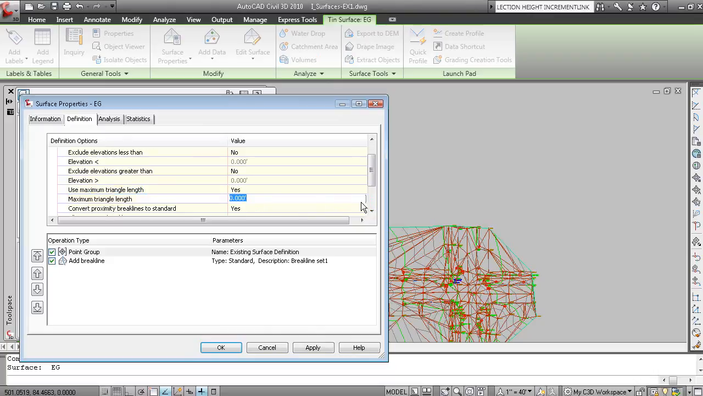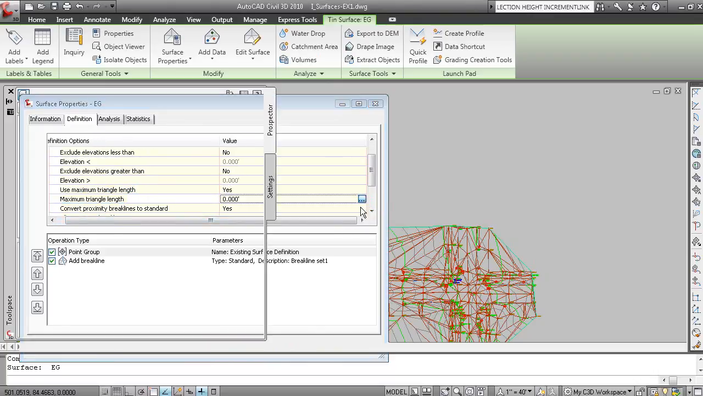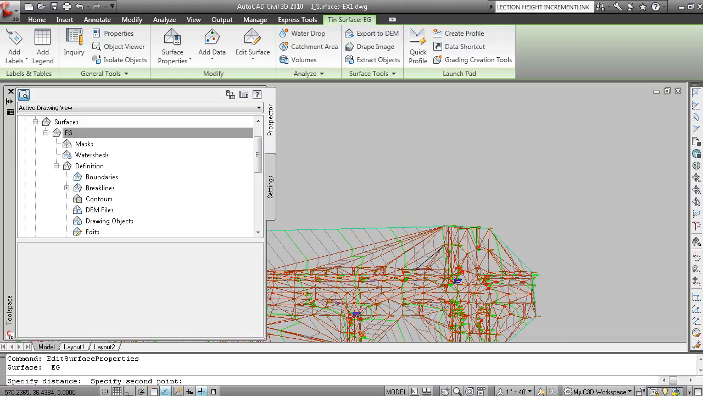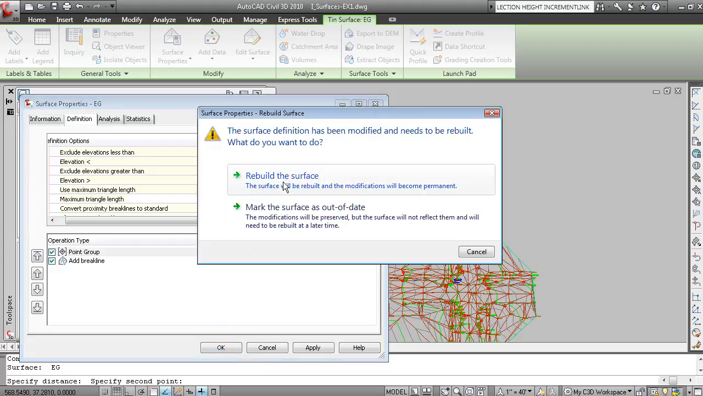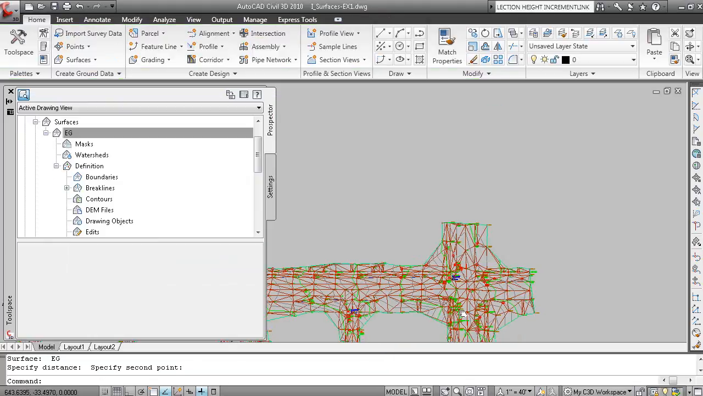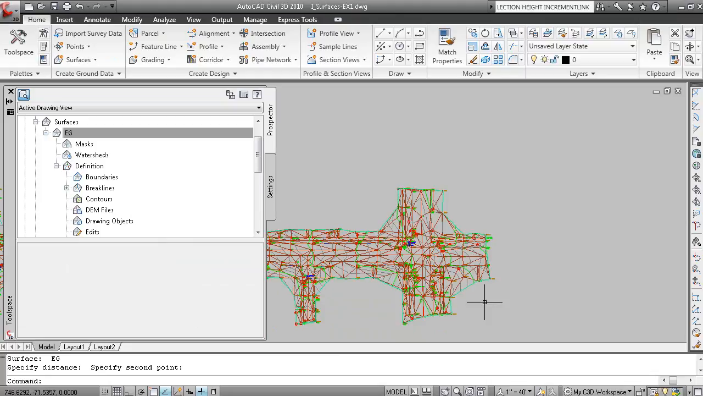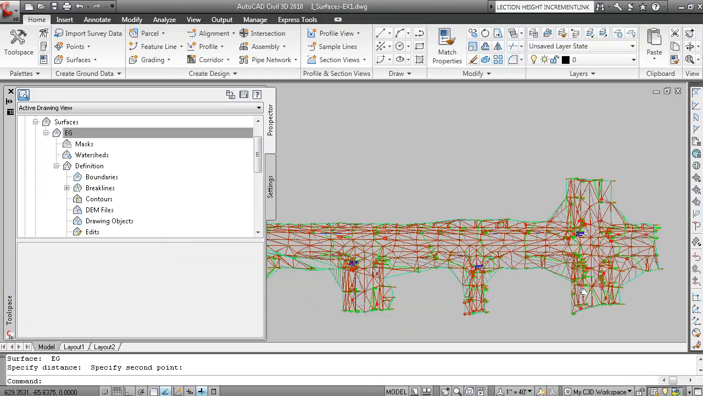And let's pick 2 points in a drawing to specify the value. So I don't want the triangles to be longer than those 2 points there, 54. Why don't we round it down to 50 and click OK and rebuild the surface. And now you see how we've deleted a number of those long triangulation lines.